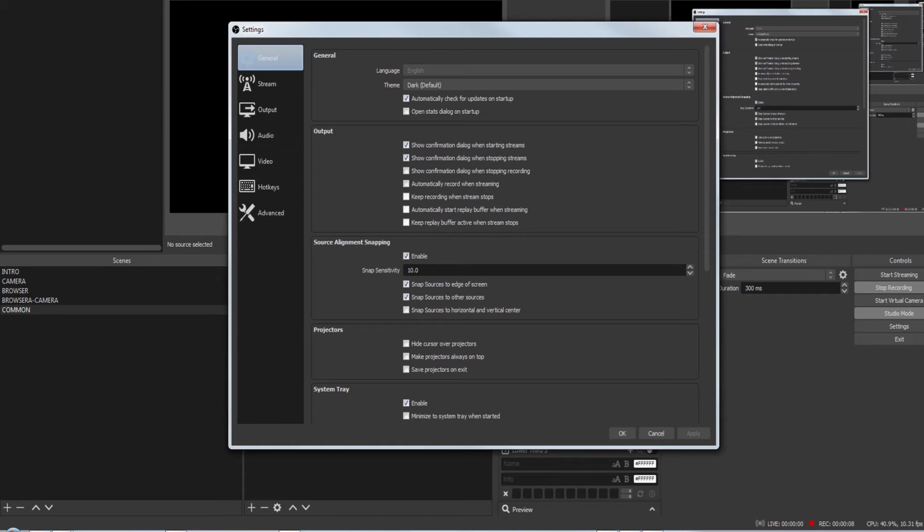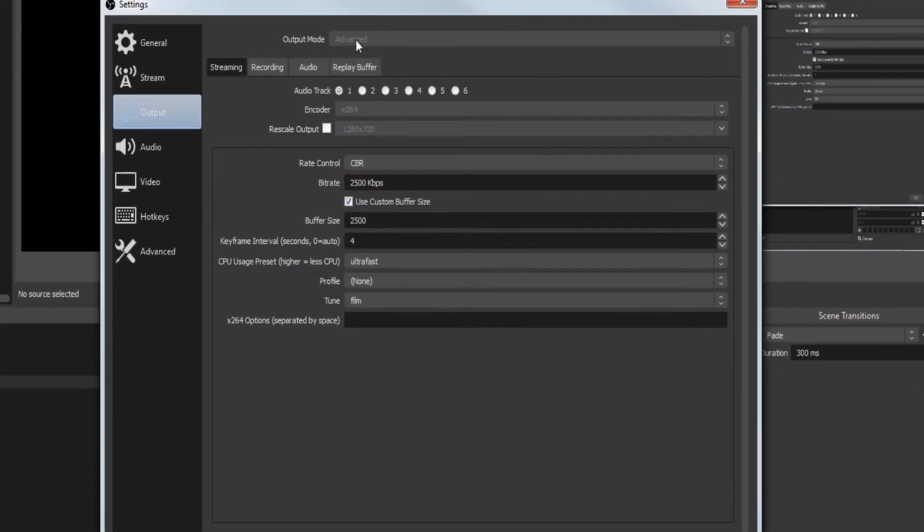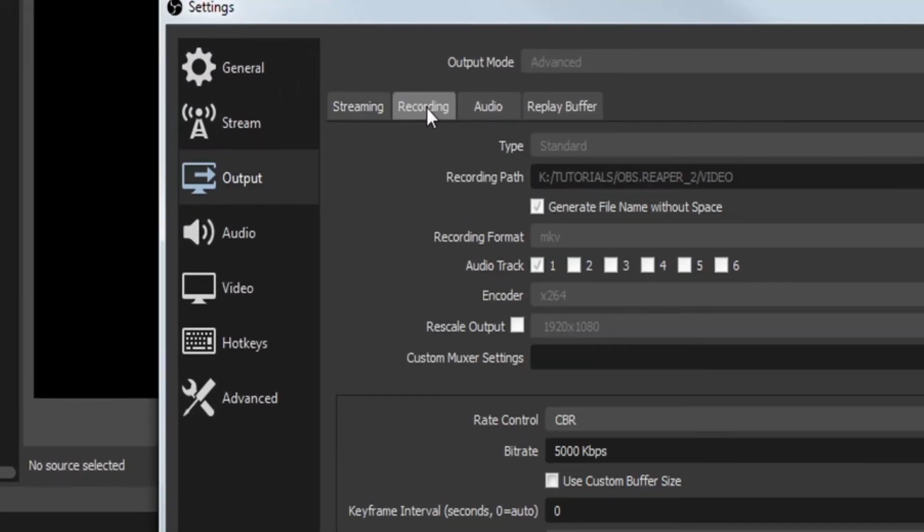In Settings, go to the Output tab and make sure you select Advanced. The Recording sub-tab is where I choose to generate an audio file without spaces, just for my convenience. About the audio, check box 1 only and not the others. The video format you will choose is MP4 or MKV.